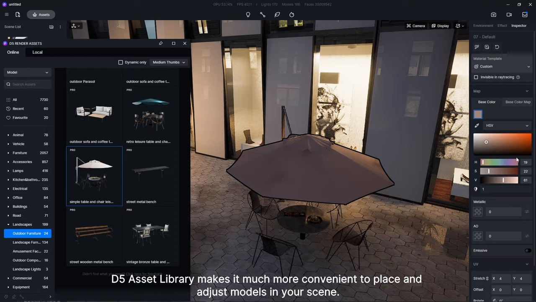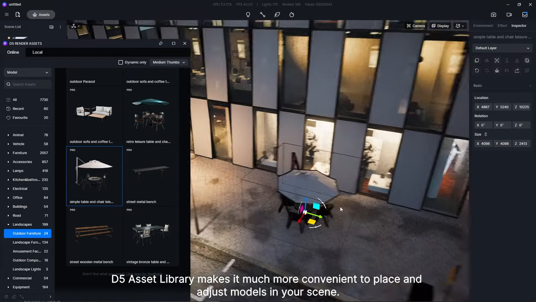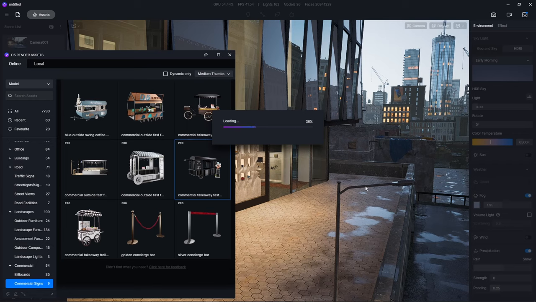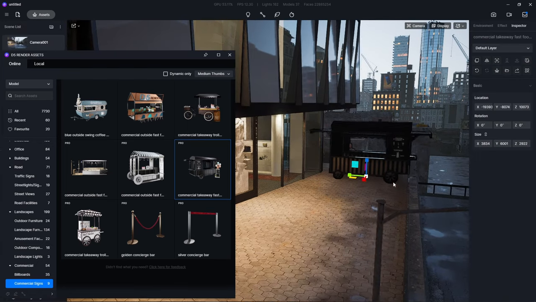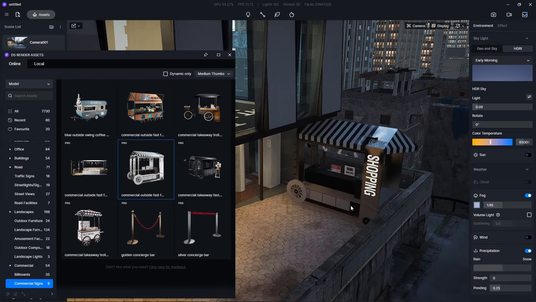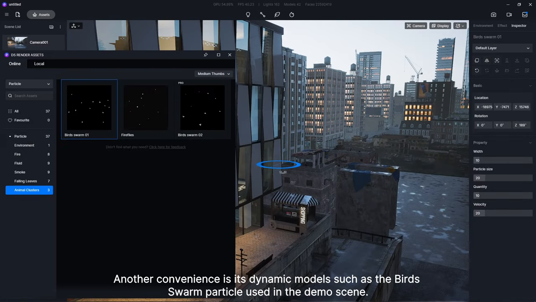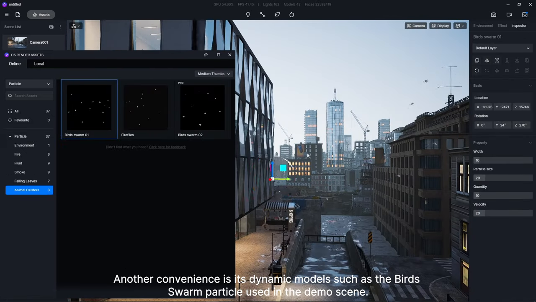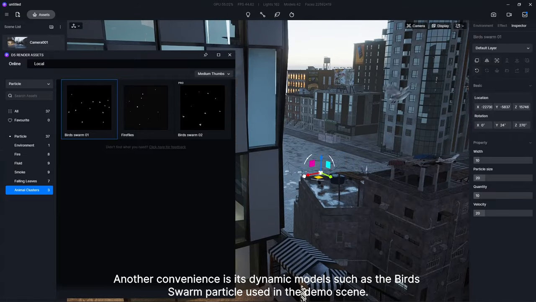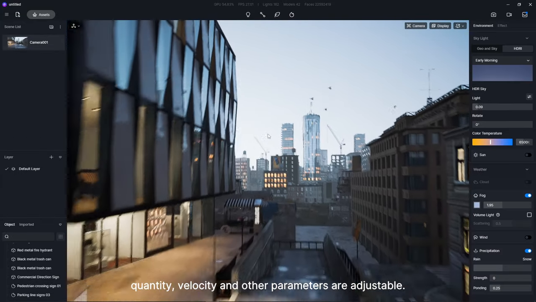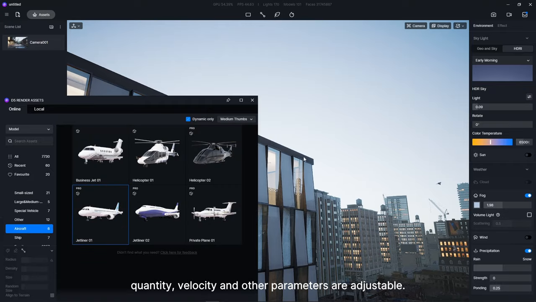D5 asset library makes it much more convenient to place and adjust models in your scene. Another convenience is its dynamic models, such as the bird's swarm particle used in the demo scene. Flying direction, quantity, velocity, and other parameters are adjustable.